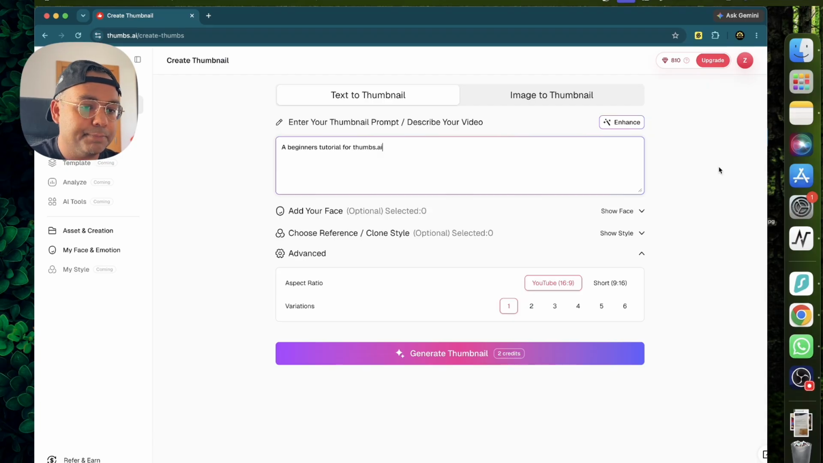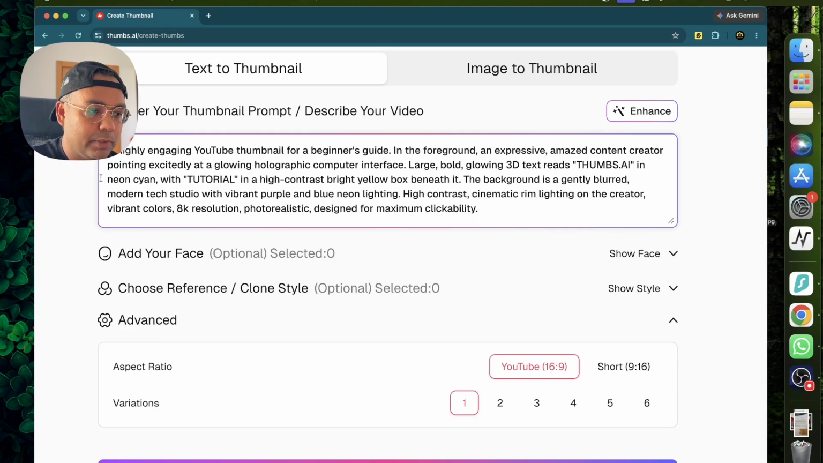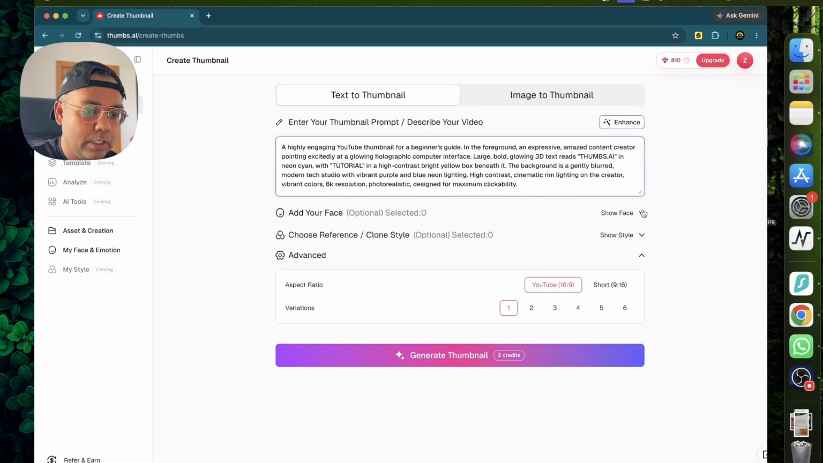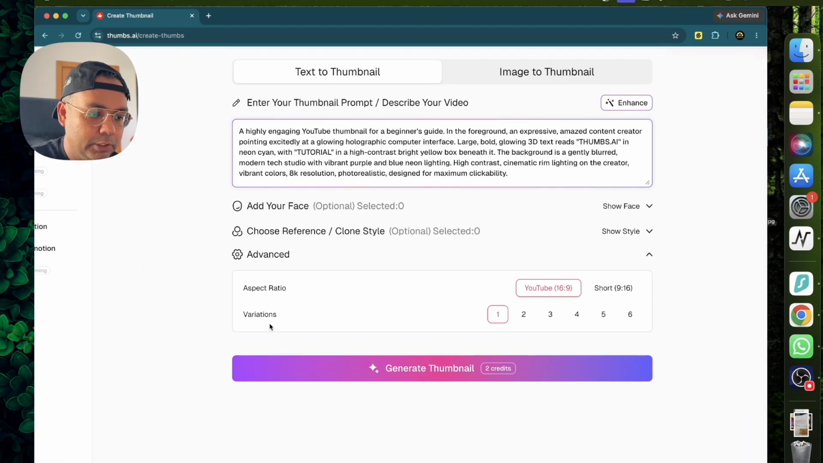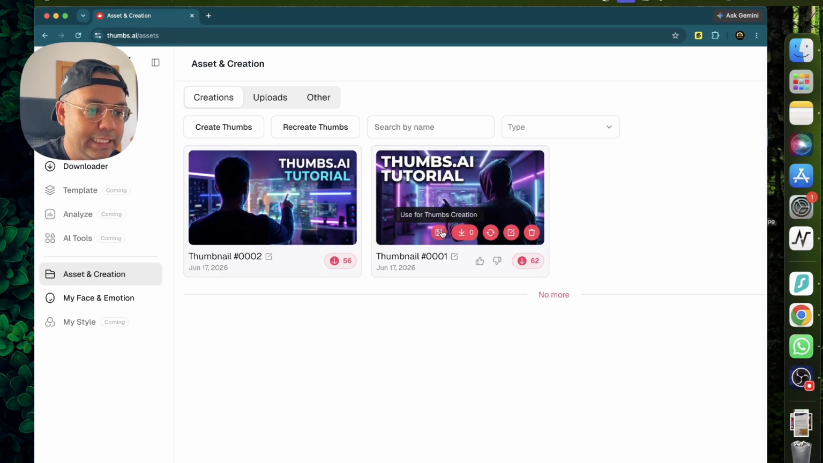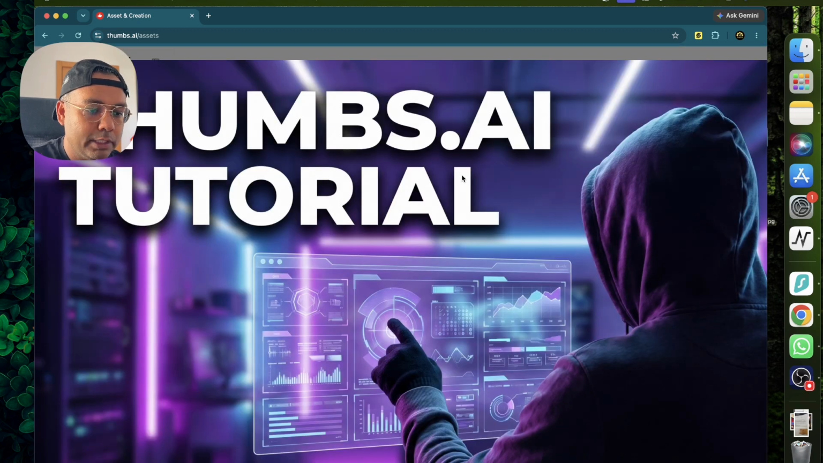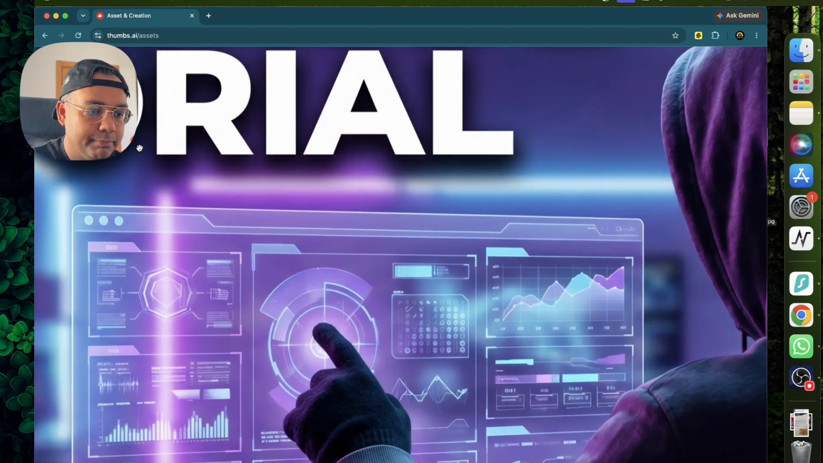Now that prompt is pretty simple, but I can just click Enhance to improve the quality of this prompt so I get more details. All right, our enhanced prompt is now ready. So I'm going to go ahead and make sure my YouTube section is selected right here. And I'm going to generate 2 variations of this, which is going to cost me 4 credits, and click Generate Thumbnail. All right, as you see, our 2 thumbnails are ready. If you click on one of them, you'll see how high quality these thumbnails are.